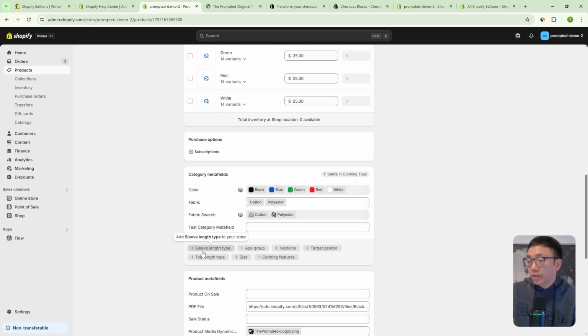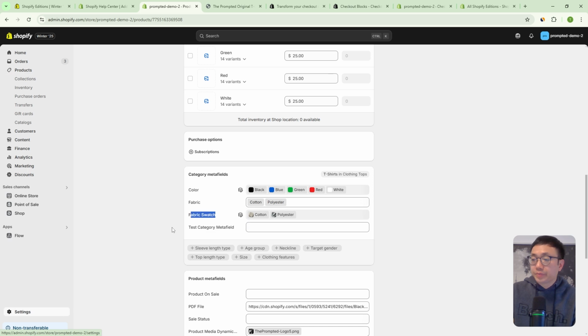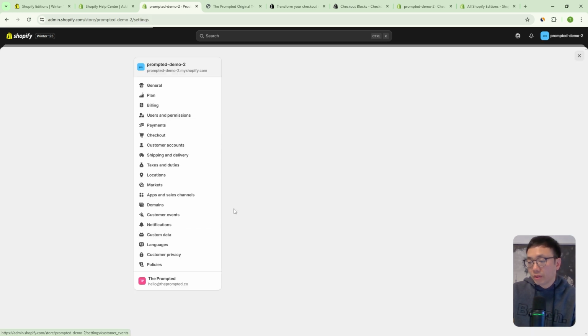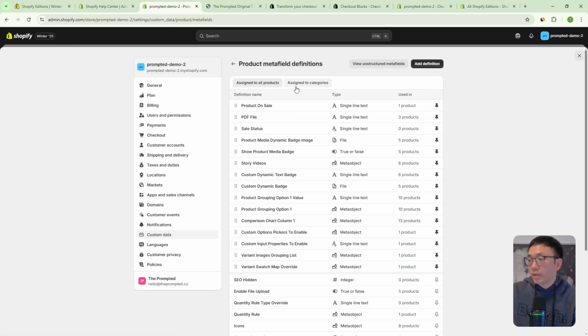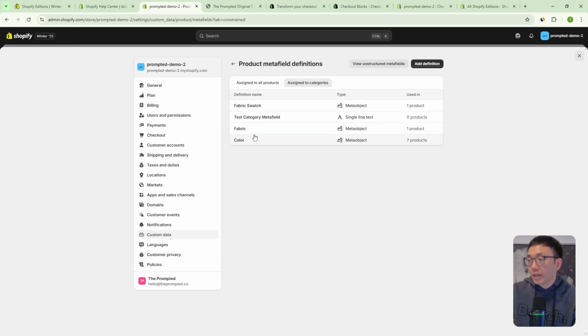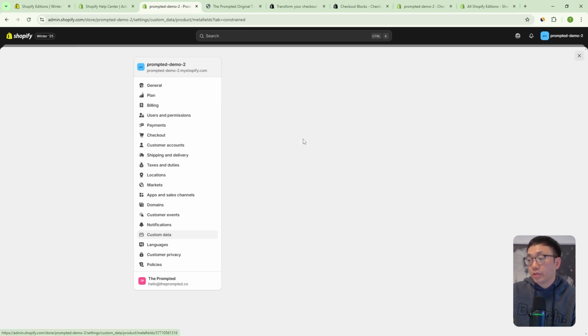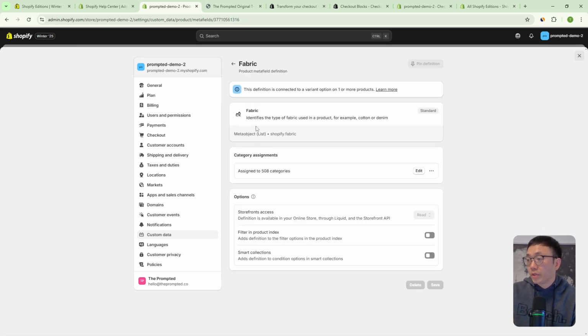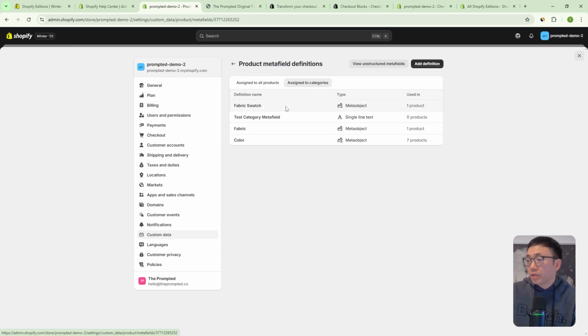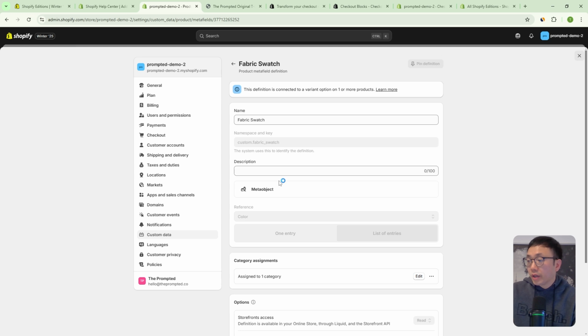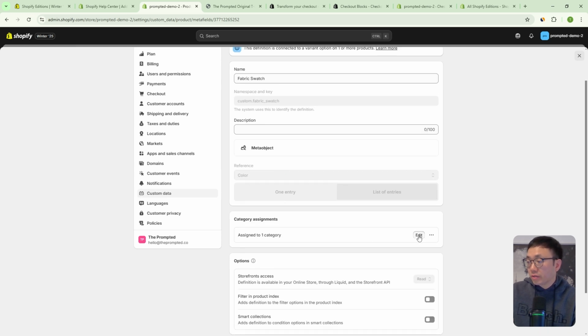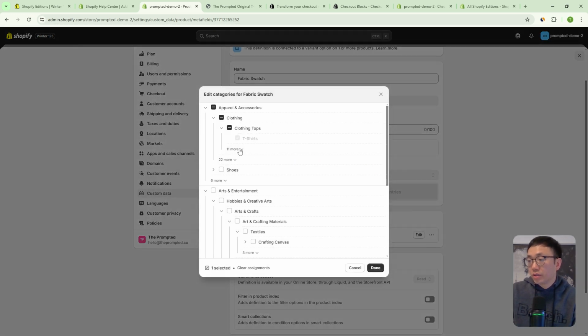So you can see here in our category Metafields, we previously could select all of these preset ones, but now we can create our own. So if you go to settings and then go to custom data, products, and we can add a definition, but you can see here, if we go to assign to categories, we've got these Metafields that are assigned to specific categories. So what do I mean by that? If we go to Fabric here, actually this is the Shopify default one. So Fabric Swatch, this is one that I created. And you can see here that we've assigned it to the t-shirts category.